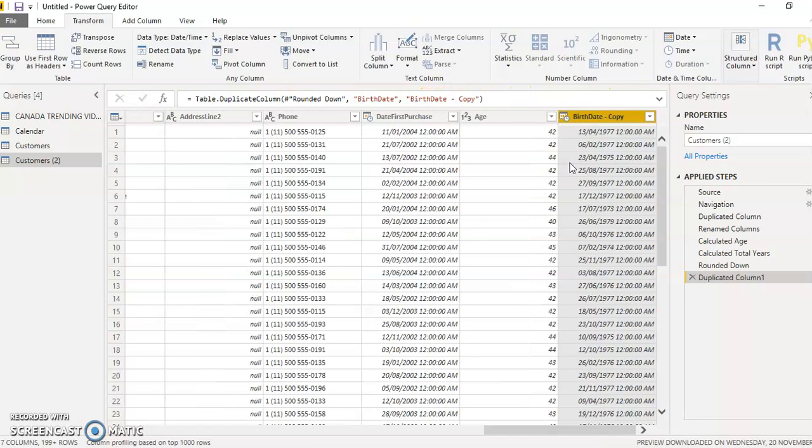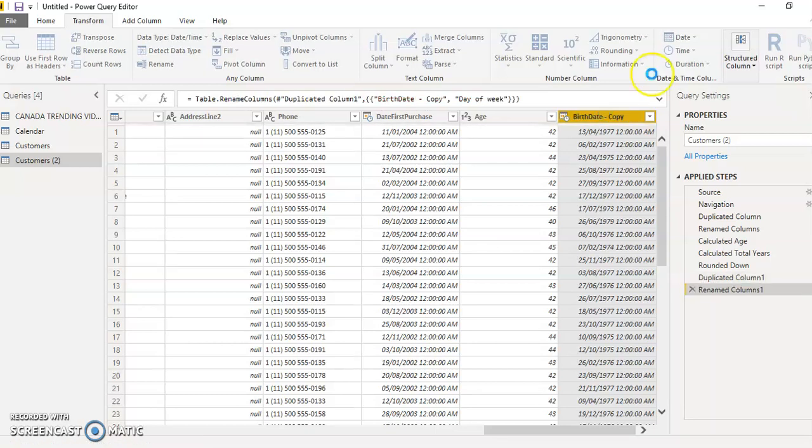Then rename your column, day of week. Okay, we've renamed our column, day of week. Then how do we now extract the particular day the person was born? How do we extract it from this column?